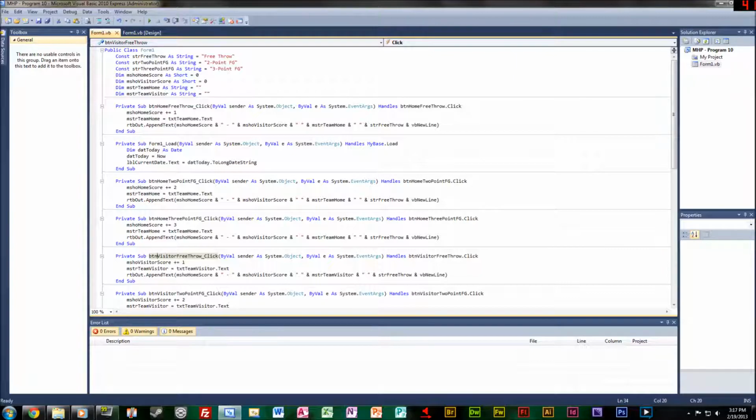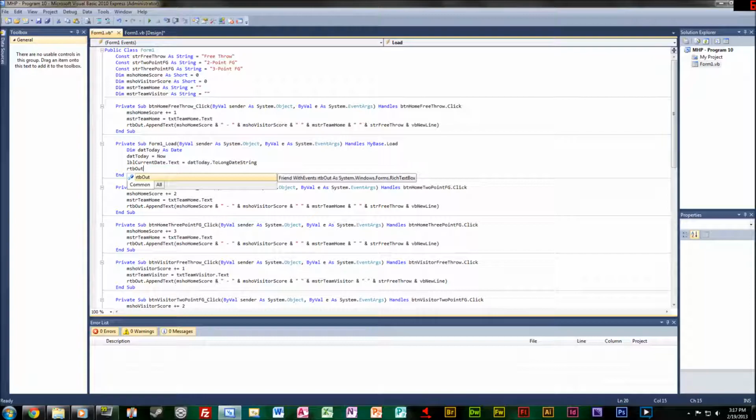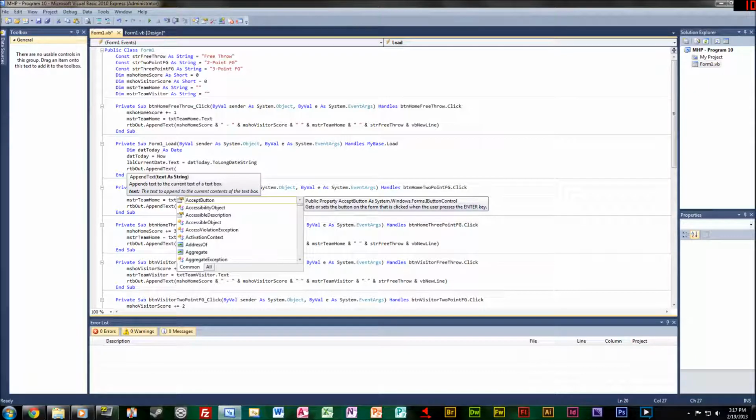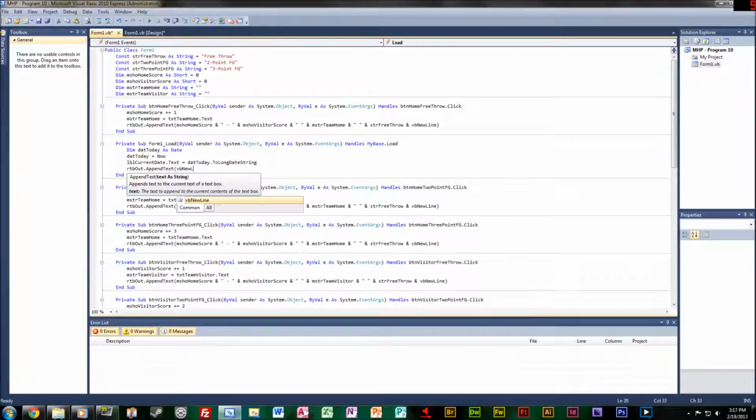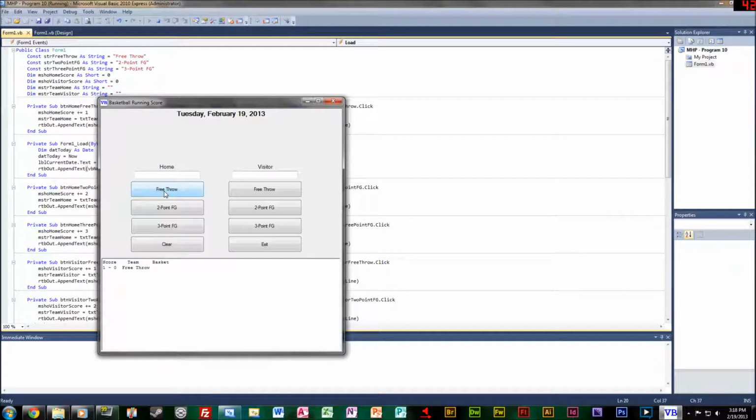Okay, so in the form load, do this. RTB out dot text. Or sorry, dot append text. Ta-da, and that's how you fix that.